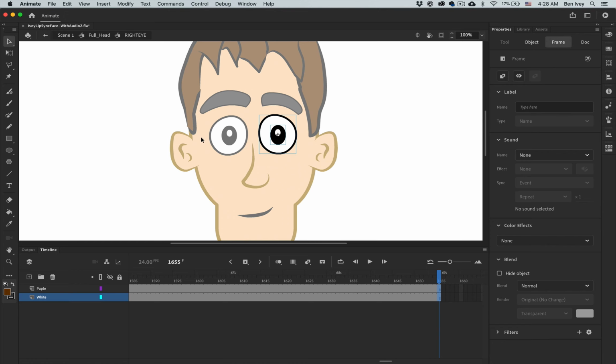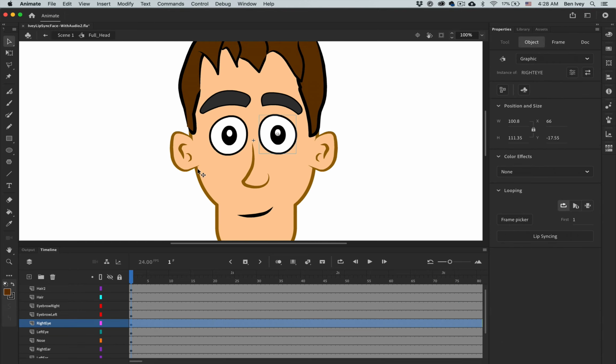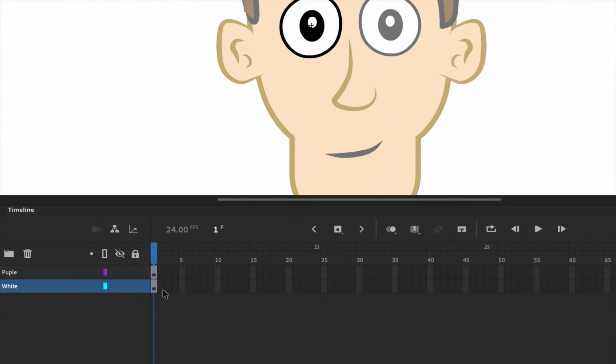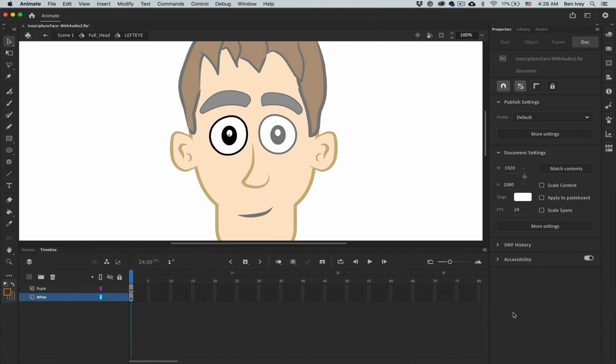So I did that for my right eye. Let's go back to our main head. We'll select the left eye. Left eye has the same thing. It needs to have time added to its timeline.